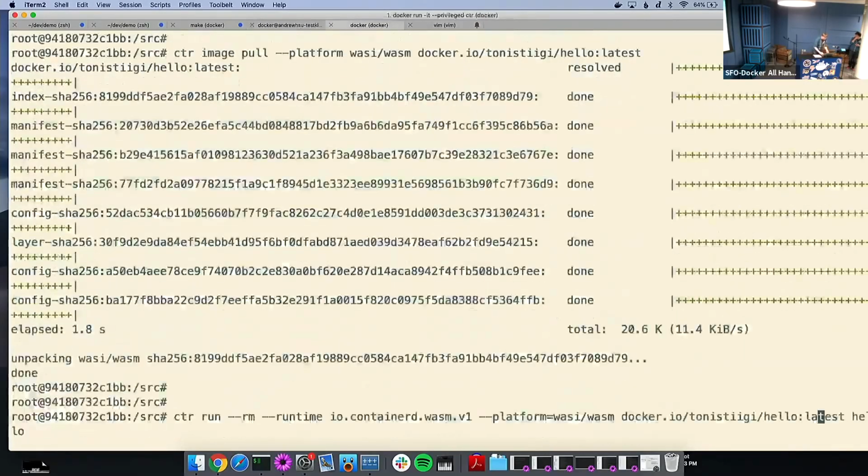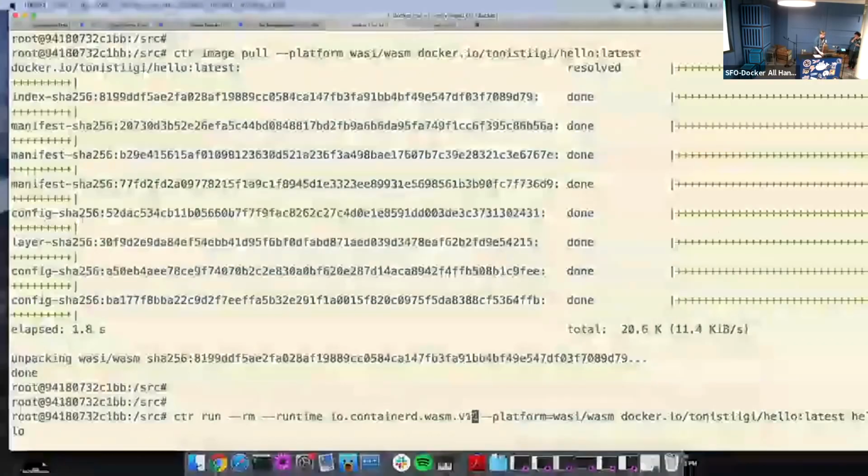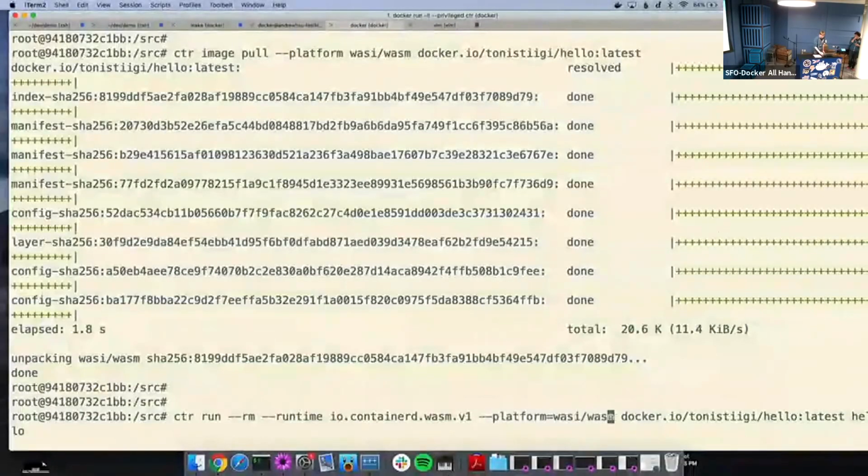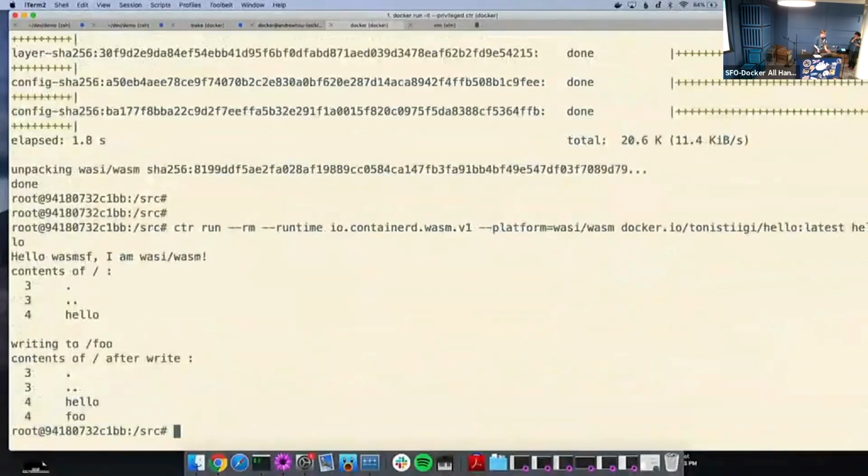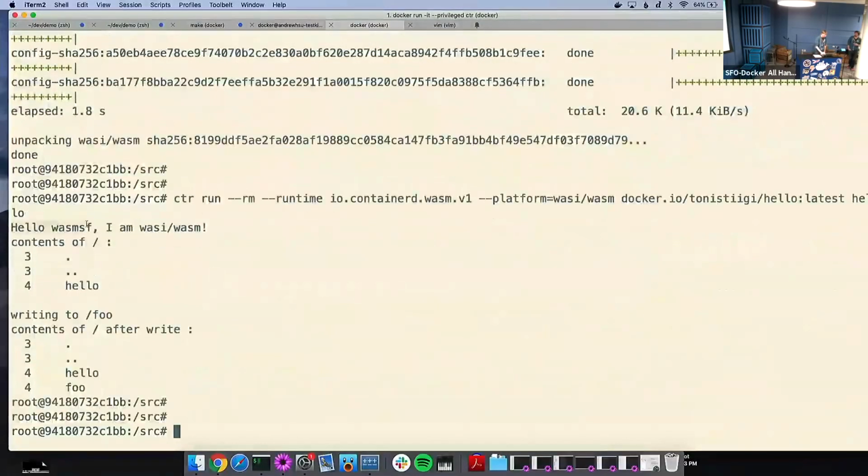So this is CTR run. I need to specify the runtime. So this is the runtime, how it picks up the different shim API. And I need to specify the platform again, and the image, and this is just an ID. And you can see it was really fast, and it works fine. So it says the same thing, hello Wasm, and now it recognizes that it is Wasm. And you can see that the rest of the things are exactly the same. Before, I only had my binary in my root directory, then I'm writing a file foo, and the foo appears in here, exactly the same secure sandbox experience that you would have in regular Docker.